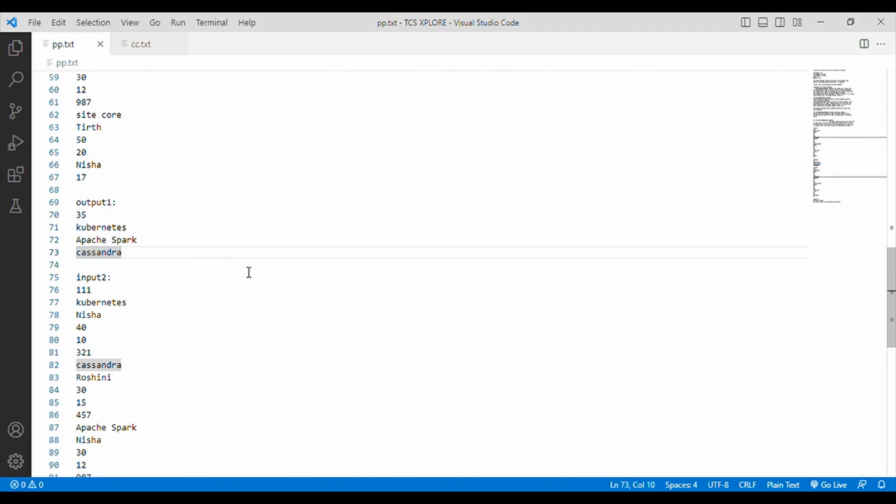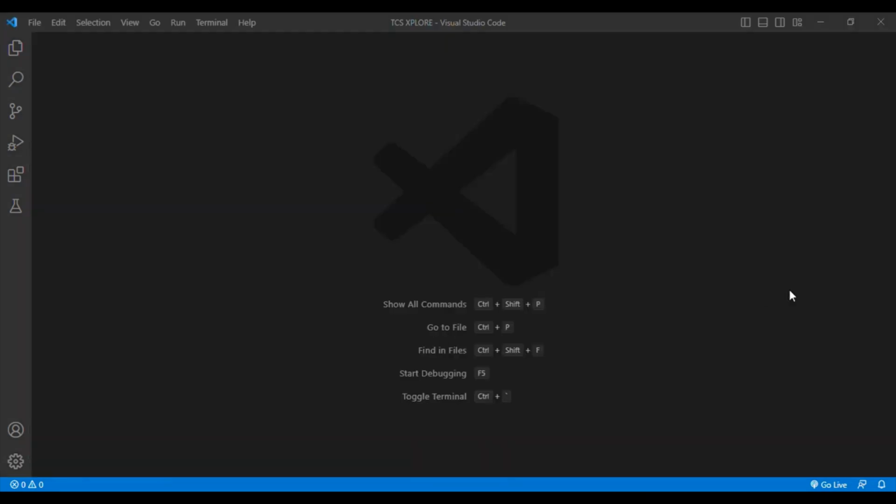So let us move into the coding section. Guys, finally we are entering into the coding session. In this coding session I am using Java as my programming language, and I am using Visual Studio Code as my code editor. I think that everybody understood the question that we are going to discuss.